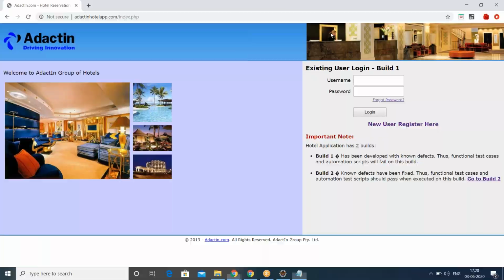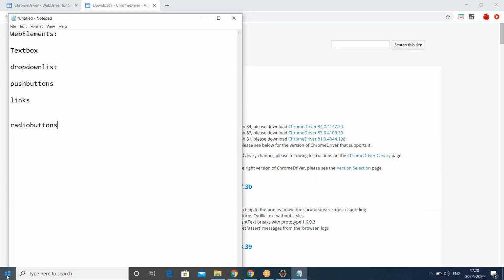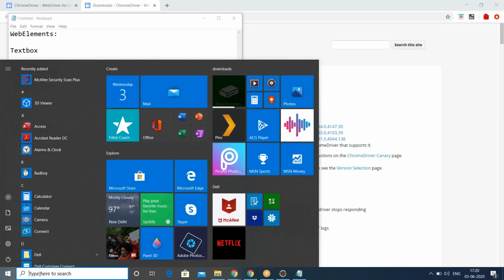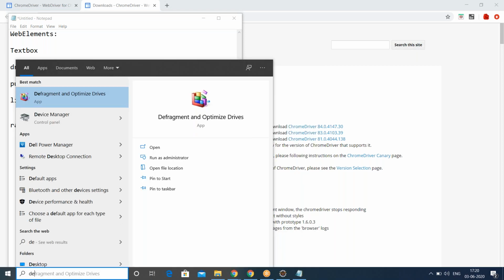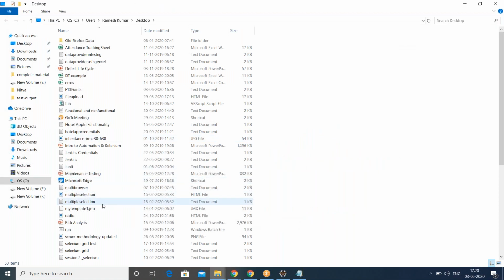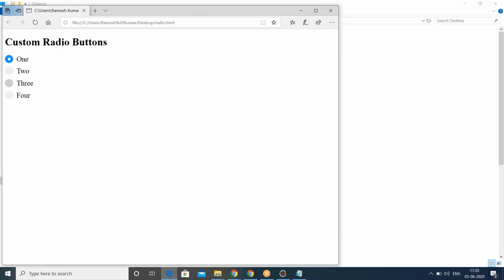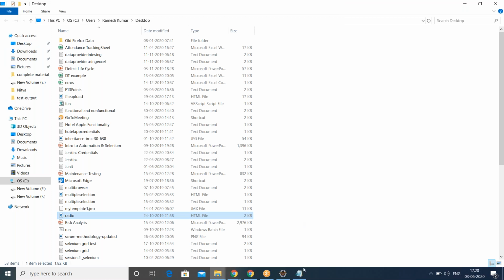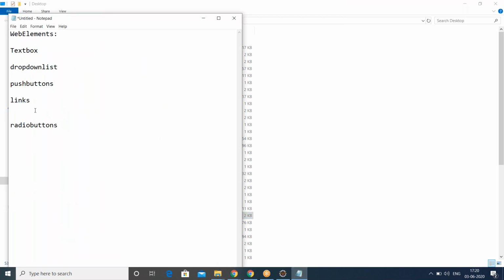Okay, probably instead of logging into the application, let me open the desktop. So yes, these are called radio buttons, right? Hope you know this. Circles, 1, 2, 3, 4. Sometimes you may come across these types of web elements also. Okay, right. All these we are using in the application design.